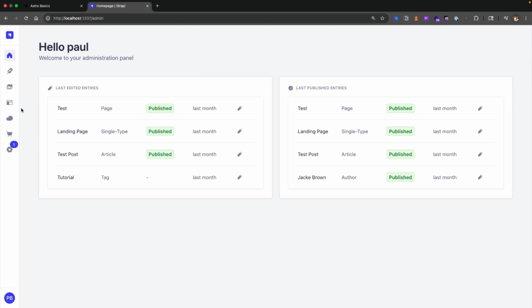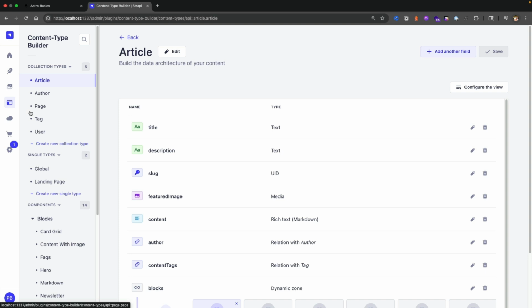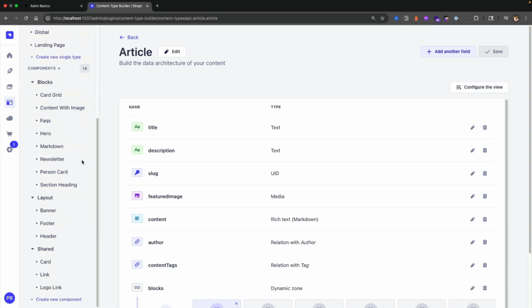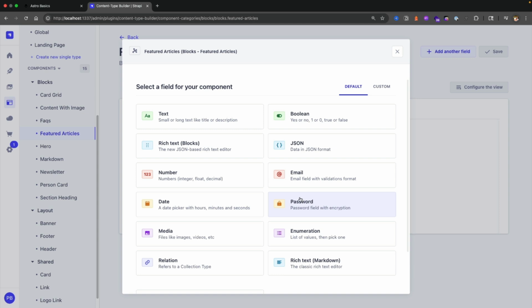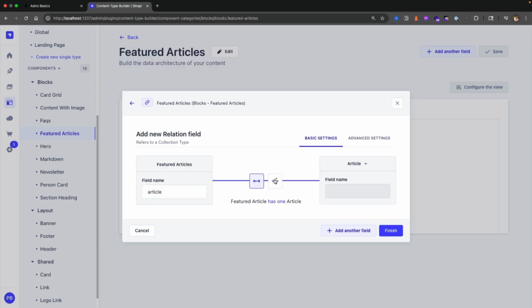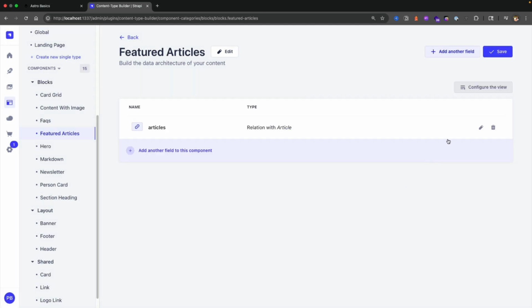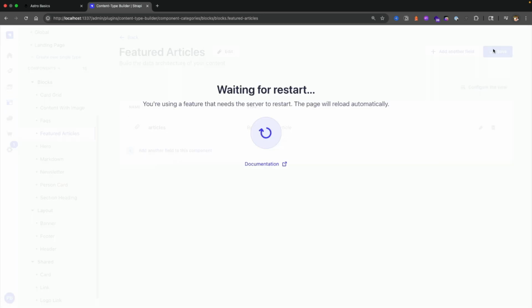We're going to navigate to our content type builder. And we're going to go ahead and create a new component. And it's going to be called featured articles. And we're going to add it into our blocks and click continue. And this is going to be a simple component. All it's going to have is a relation to our articles. And we're going to go ahead and click finish and save.